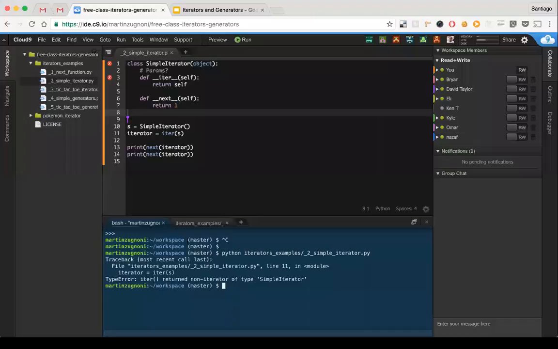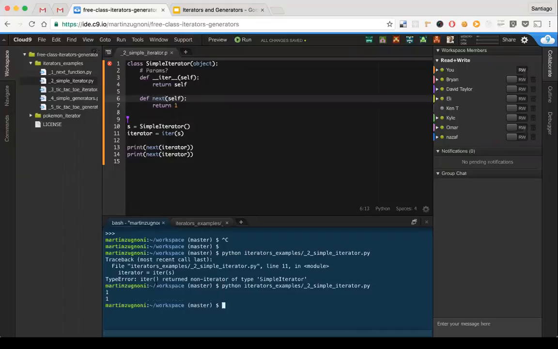As you can see, this iterator says that the object is not of a type of iterator because it doesn't have a next method. If I rename this to next, you can see that it just works fine.